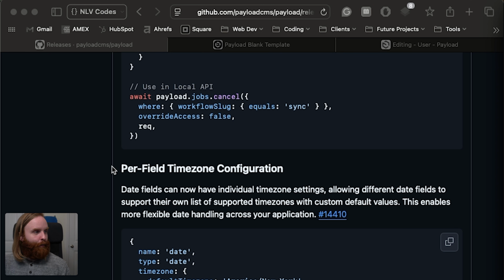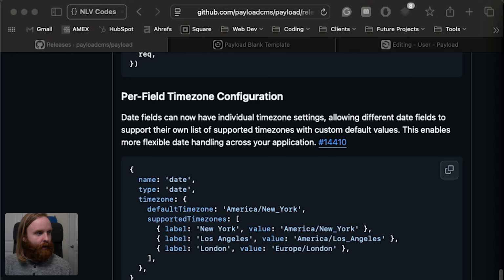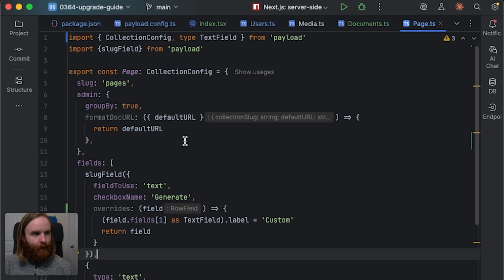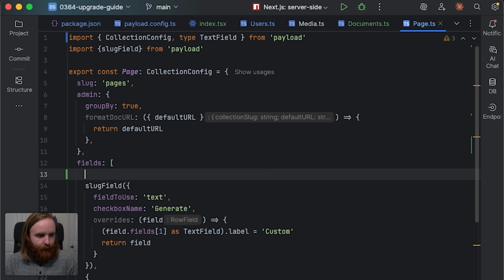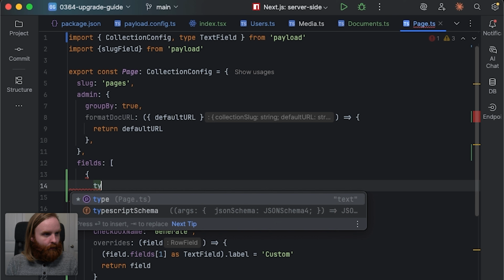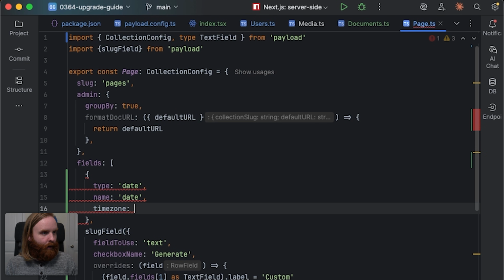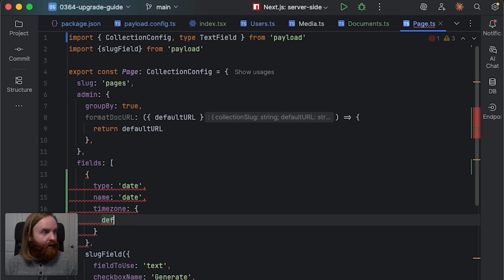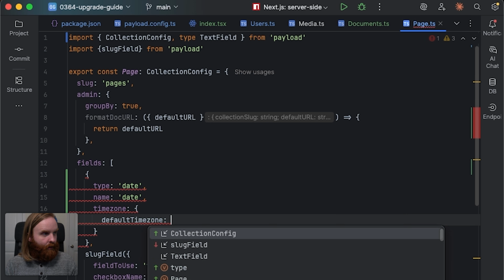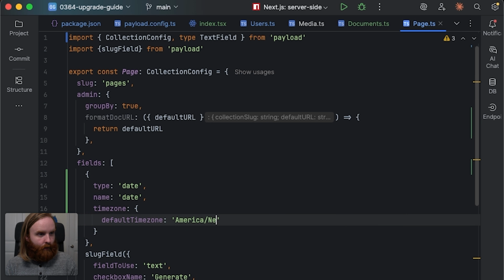So this is one way that you're able to now more granularly queue and cancel your jobs with specific users. We now have a per field time zone configuration. So if we go over to our page, for example, we can create a new field, which will be a date field. Do type date, then name of date. Then we'll have a time zone. We'll have a default time zone of America, New York, which is the time zone I'm in.